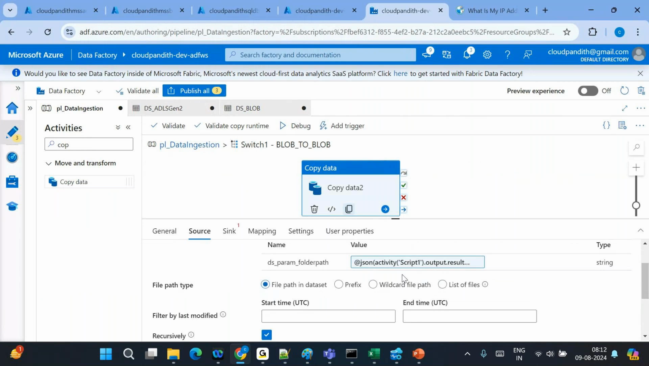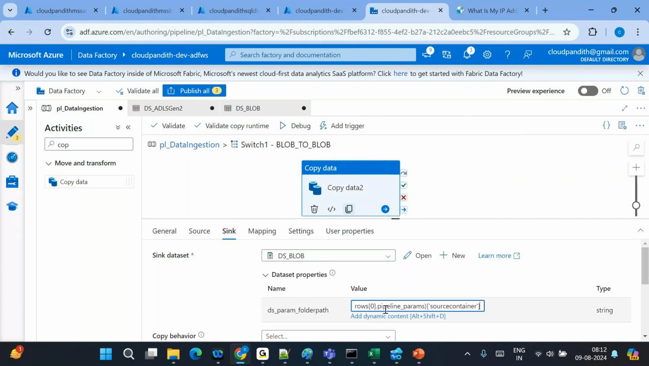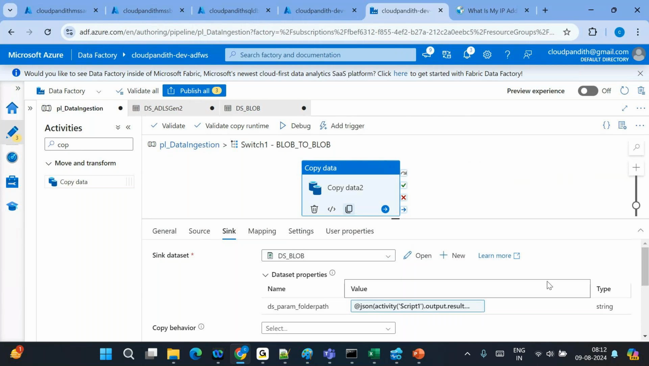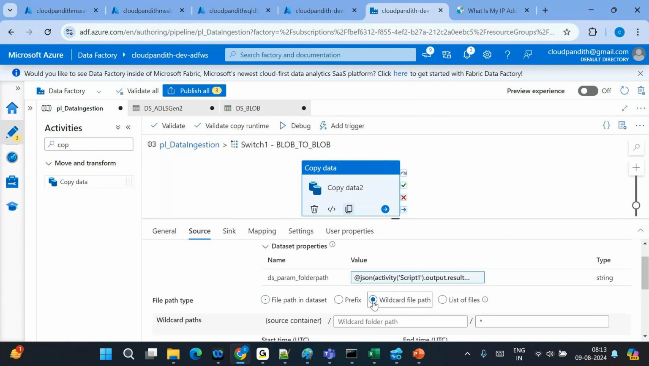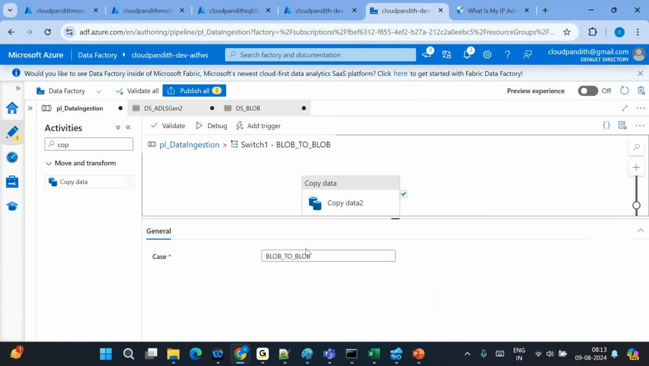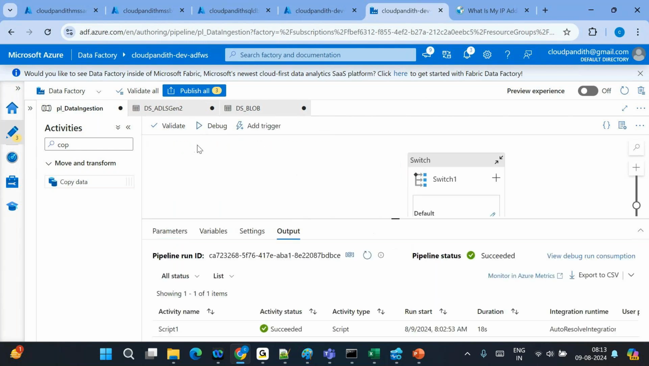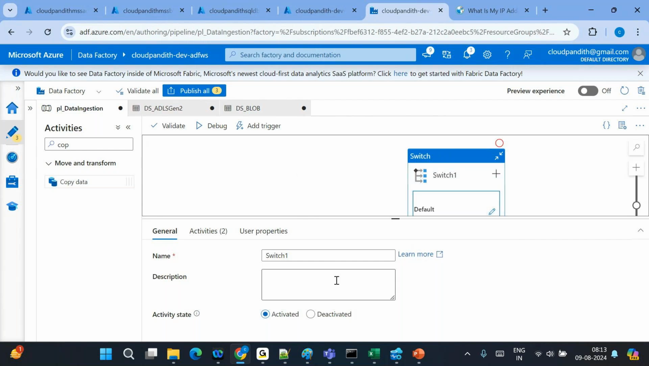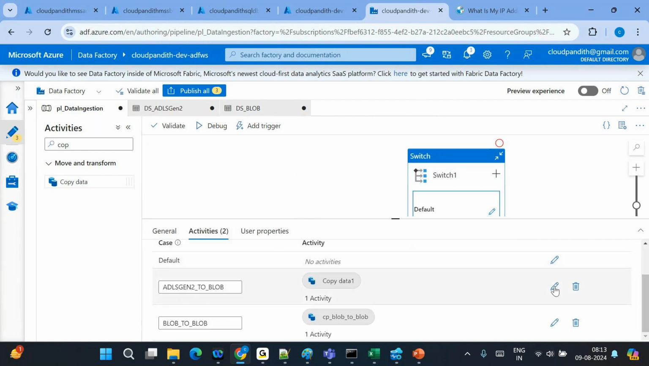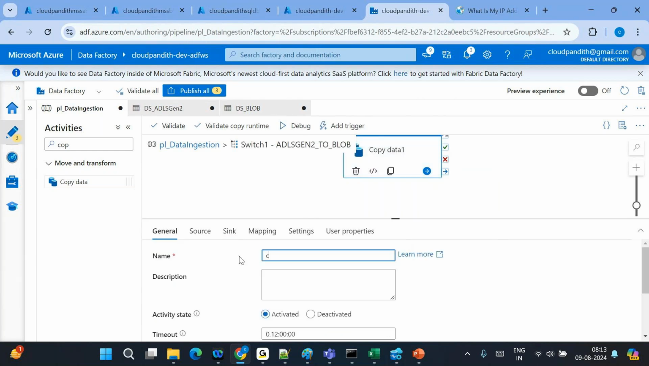So I'm just putting the formula here, and the same blob data set I am able to use, and I can put it here. As the source is pointing to the folder, I need to give the wildcard file option. That's it. So this is also completed. Make sure that for the copy activity name, you can also put copy from blob to blob, something like this, so that we know which copy activity is running. So if you go to the first one, this is basically for copy data from ADLS Gen 2 to blob.